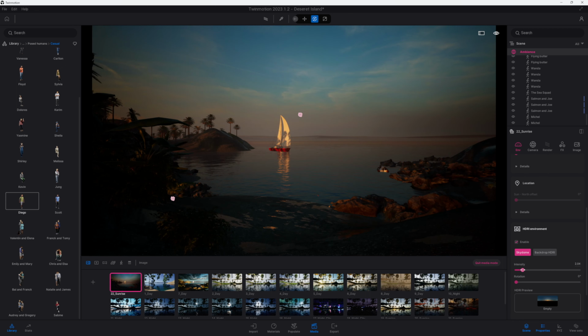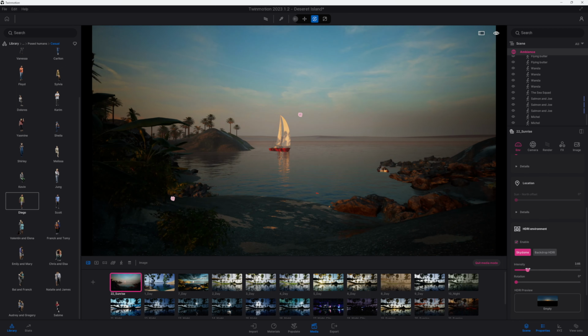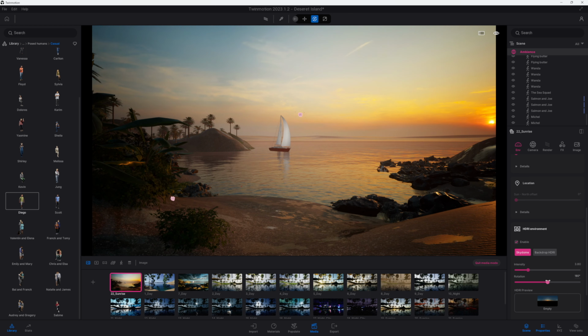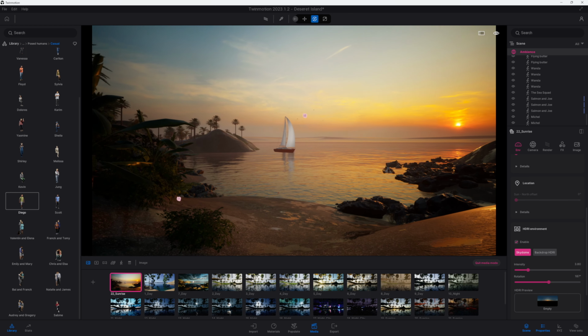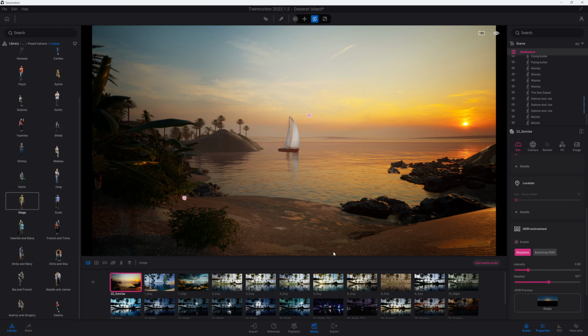So go down to my HDRI, I can tweak the brightness a little bit, but if I want to, I can actually just slide that rotation around. Oh, goodness me, look at that. That lovely sunrise coming over the horizon. Looks absolutely incredible. So this is the beauty of Twinmotion. It's what I love about it. It's fully versatile and so creative as well. And really quick and fun to do.